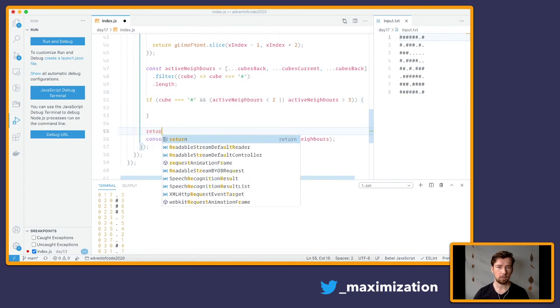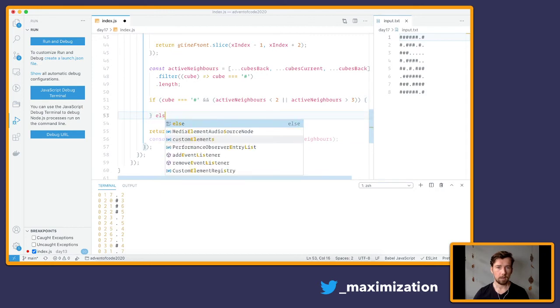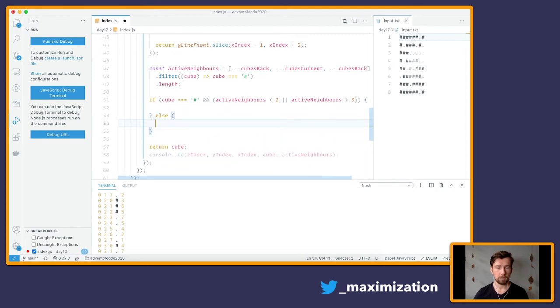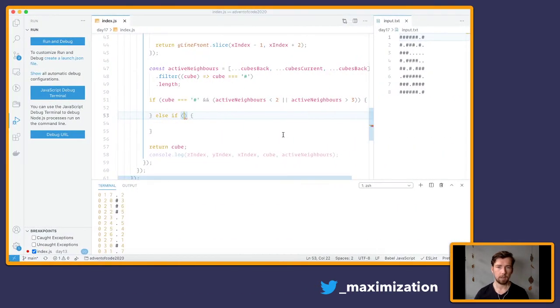Otherwise we just return the cube, I have to figure this out in a bit. And then else, cube is inactive here, and we're gonna have another if: cube is inactive but has exactly 3 neighbors, then it becomes active. So active neighbors equals 3, then we change the cube. Otherwise return the cube, so that's good.